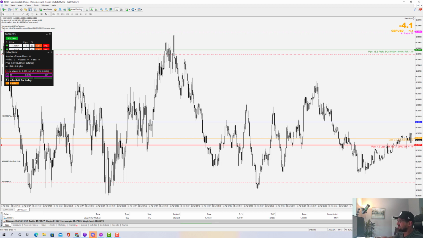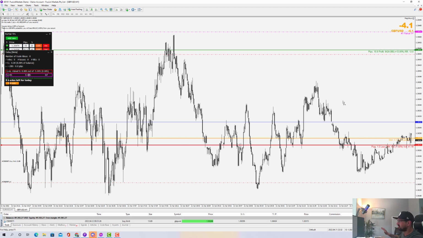Again, it's not a bad software. I do love the pip counter in this. It is definitely the best one I've found. So now if we move forward, we're just going to hit close full. That's going to close all the trades. So that closed everything. So we just have our limit left here at the bottom that you see.